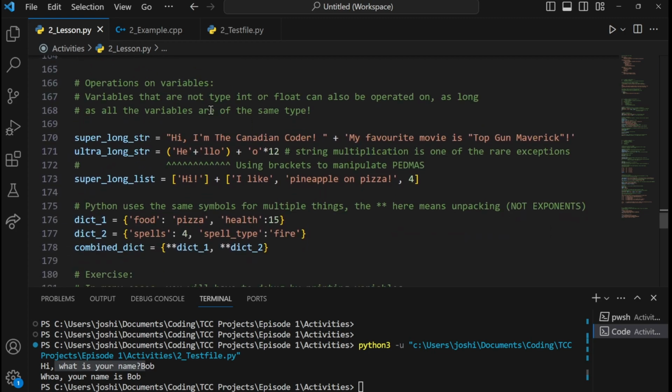Now, operations on variables. So variables that are not type int or float can also be operated on as long as all the variables are of the same type. There are some exceptions though. So let's say we have these strings here. We can do string concatenation, and that's what I was talking about for the print statement. So this will simply just smush these two strings together. And if we print this out, well, I put a space here, but if we print this out, then it would be exclamation mark and then my directly.